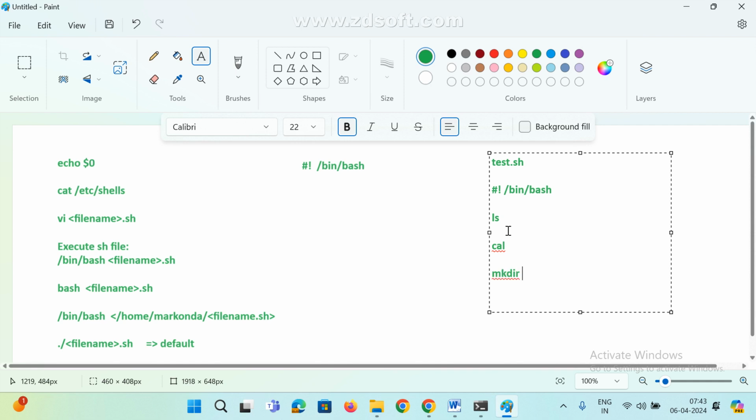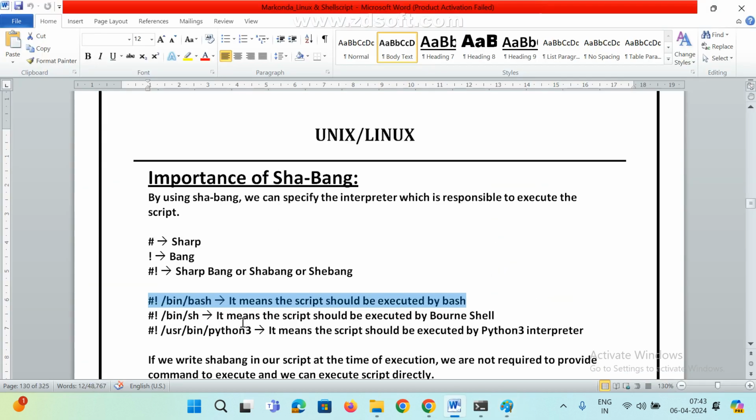For example, mkdir and a directory name. So I am giving it like this. All these commands are executed under which prompt? Try to understand: the bash prompt. Now, got it? Suppose I give #!/bin/sh, it means the script will be executed by the Bourne shell.